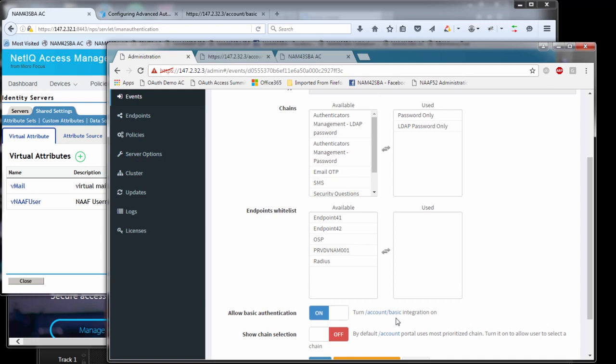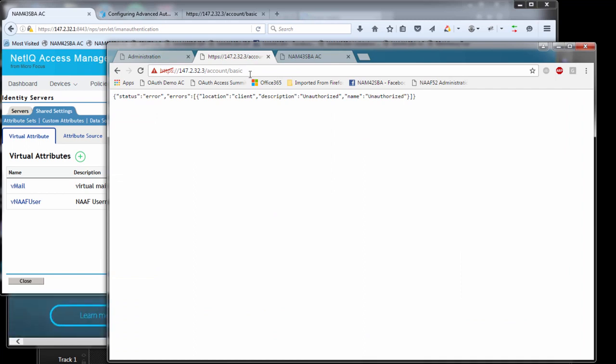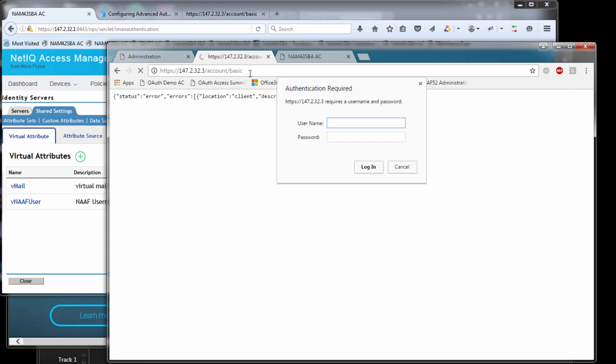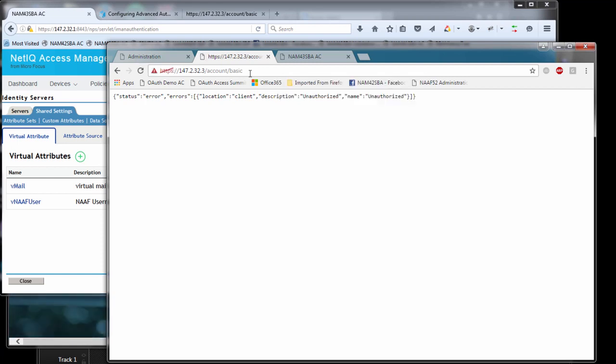When we enable it, any requests going into the account basic URL will actually have a basic authentication pop-up. So here's an example. I'm going to go straight there, and I got my 401 pop-up. So literally, that's all we need to do on the Advanced Authentication side.